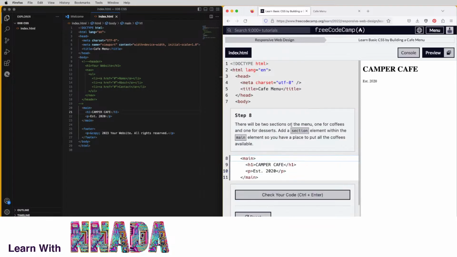There will be 2 sections on the menu. One for coffees and one for desserts. Add a section. All right. Is this within the main element? Within, add a section element within the main element. Got it. So we've got that little title there. Now we're going to do a section. Add a section. That's it.